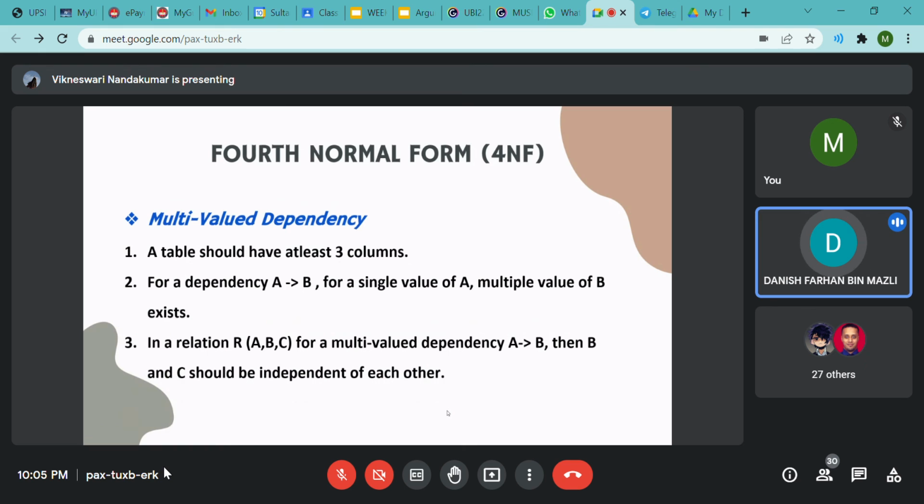Multivalued dependency. The first rule is a table should have at least 3 columns, not 4 or 5 columns, at least 3 columns. The second rule is for a dependency A to B, for a single value of A, multiple values of B exist. And the last rule is in a relation of 3 attributes for a multivalued dependency A to B, then B and C should be independent of each other.